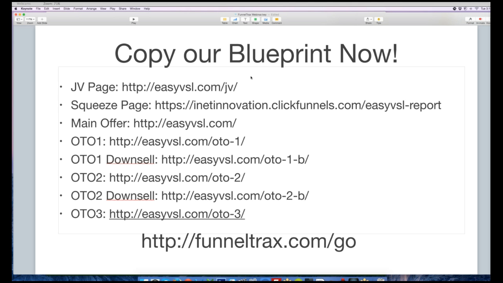What is the difference between Funnel Tracks and Funnel Tracks OTO1? Funnel Tracks OTO1 is our agency license, which is going to open up the user management feature of it. So you can add clients and staff to specific campaigns that you want them to have access to.